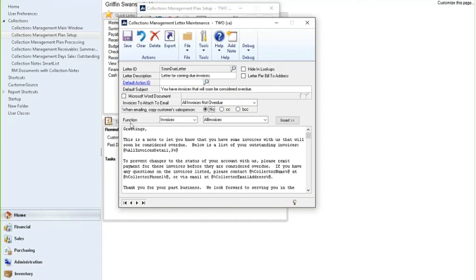And then of course we have our function fields here. So as I previously mentioned, these function fields essentially allow you to insert these functions inside your collection letter here. So we got our invoices listed here already, but maybe we want to just make the letter sound more personal. And we put the customer's name in there.